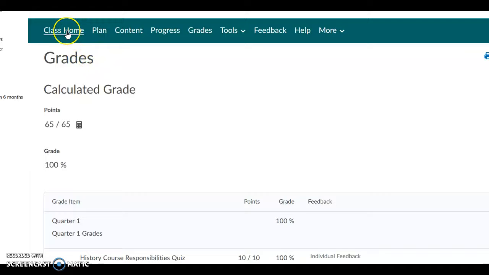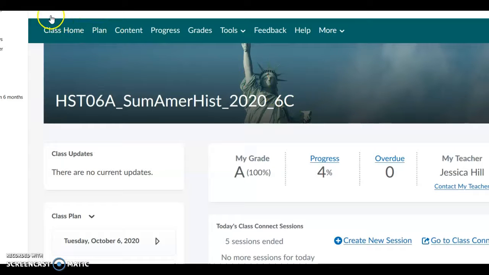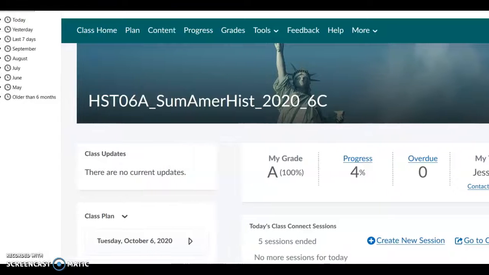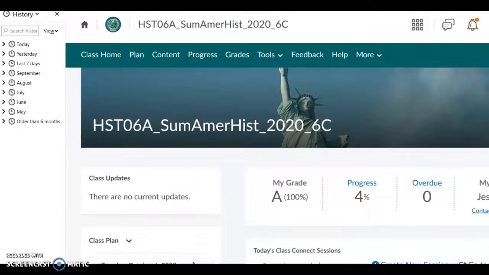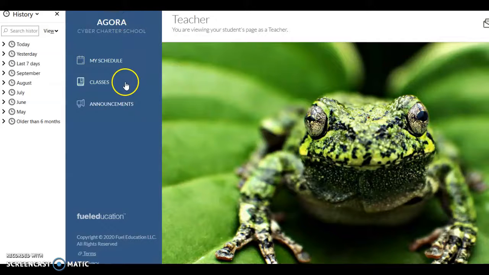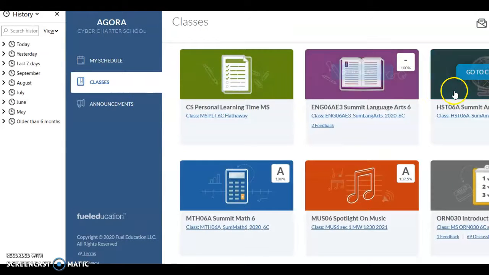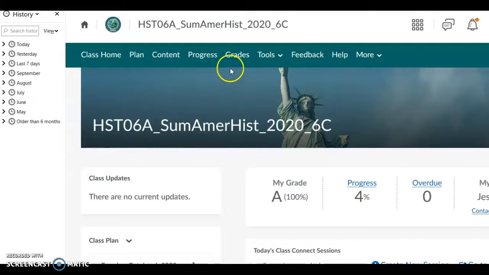So that is a really easy way of how to check your grades. I'm going to go ahead and just show you how, if you go to my home screen, you will see all of your grades in one big snapshot. And then when you click on the classes individually, you can click on that individual grades tab.